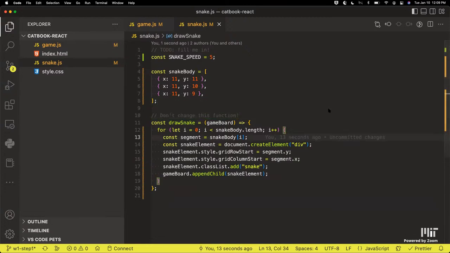So now this object is showing that our snake will be in the center of the board and going from y coordinate 11 to 9, and all these coordinates are just squares that the snake's body is taking place in.